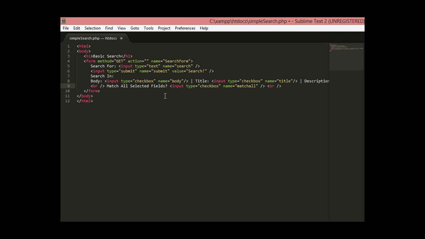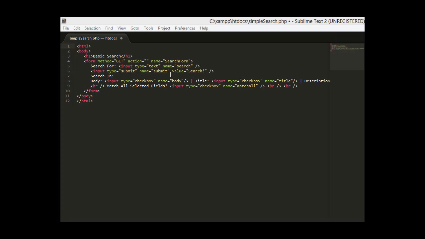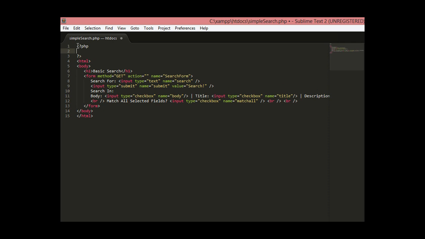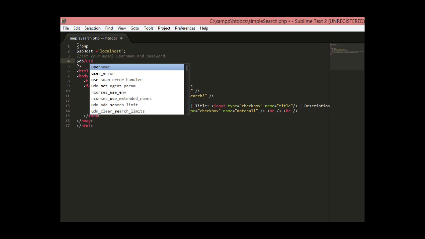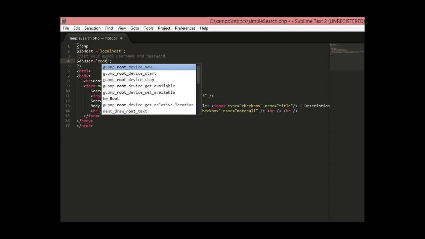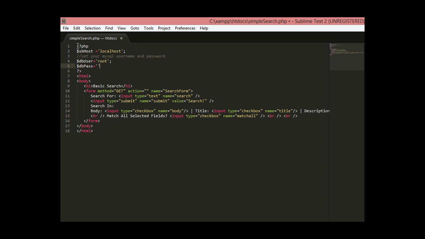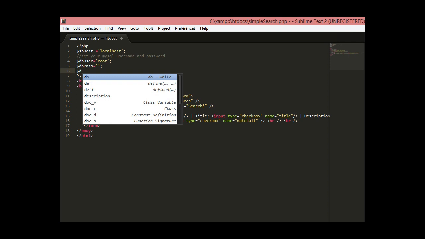And there you have it. It's as simple as that. Let's move on to the next part where we will integrate PHP codes within our HTML tags. So let's start creating PHP codes to connect to the phpMyAdmin database. We will need to know the host, the username, the password, and the name of the database that you put your data into.